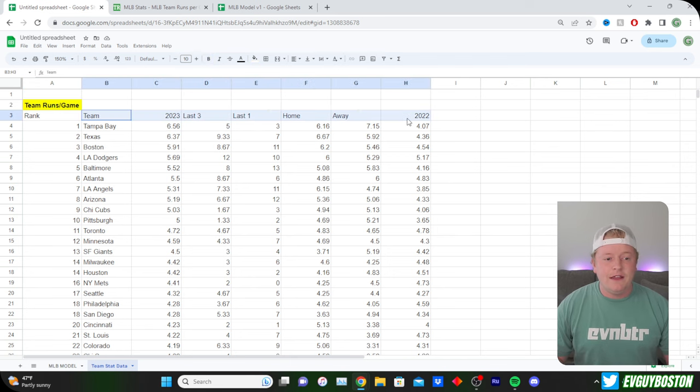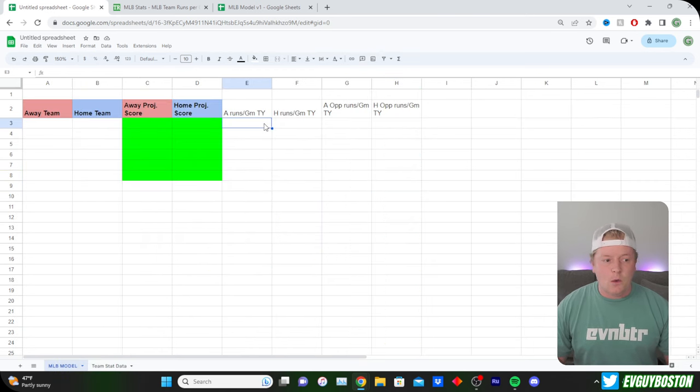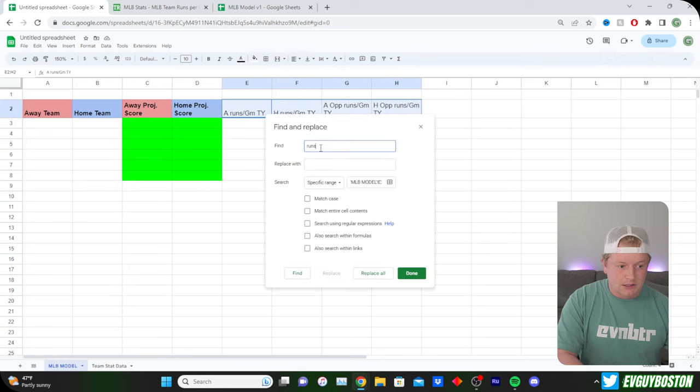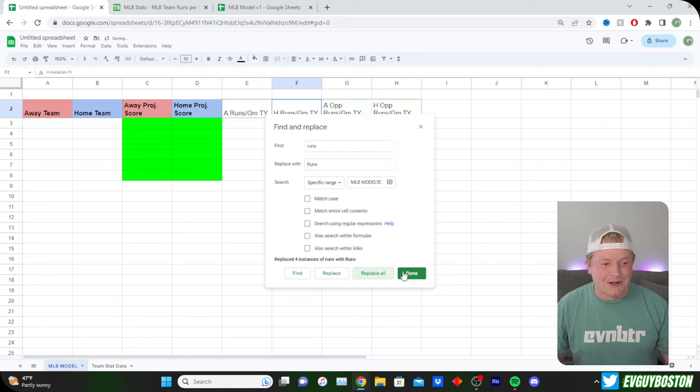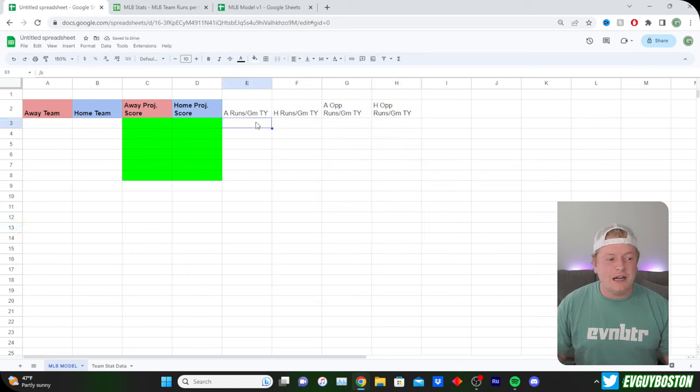But now we do have this entire table pulled in, which is super important because one of the stats that we want to look at is the away runs per game and the home runs per game. That's driving me nuts, that runs is lowercase. We're going to make it capital because I'm a loser, but I replace all. All right. So we want to pull this number in right here.